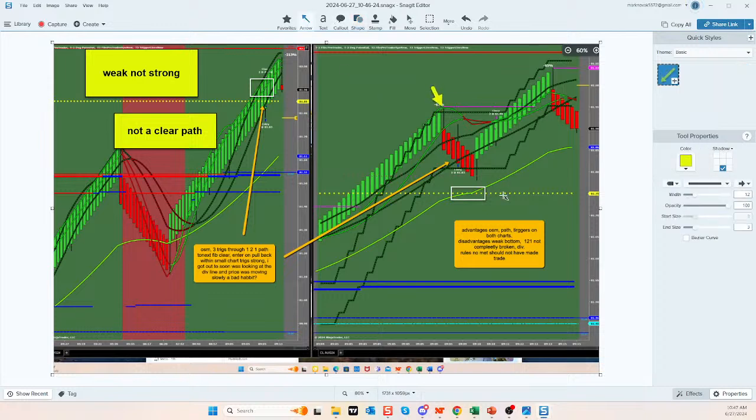Divergence is also a loss of momentum. Small triggers inside of the large are also a loss of momentum. Can we agree that you jumped into a trade without the advantage of momentum or a clear path? Not knocking it. This is your trade, guys. You can do whatever you want. That's the beauty of trading. It is very much an individual sport.